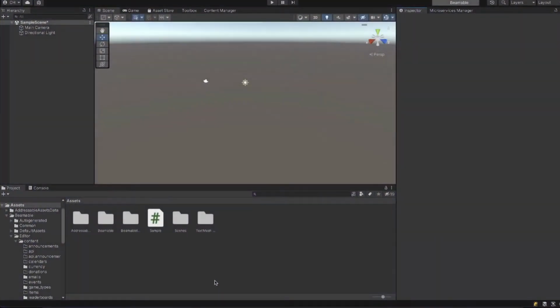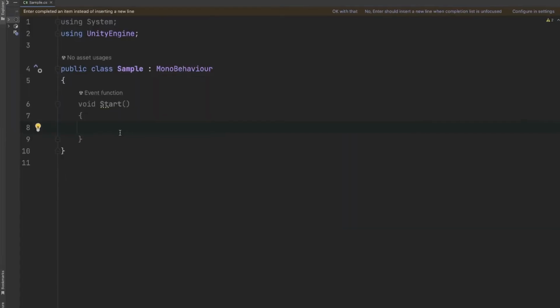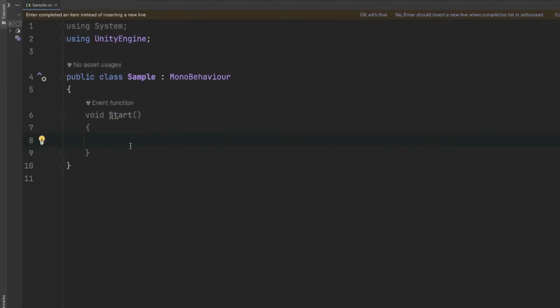We've added the Beamable Party SDK, so let's take a look by opening up a sample script. The Party SDK allows you to coordinate your players before they enter a match together.